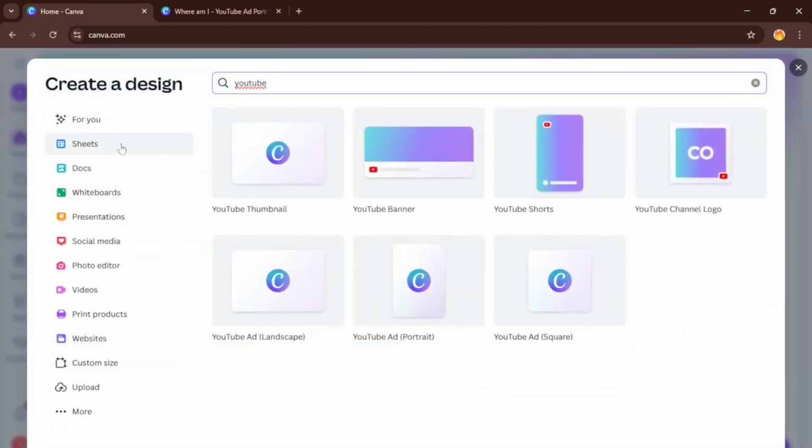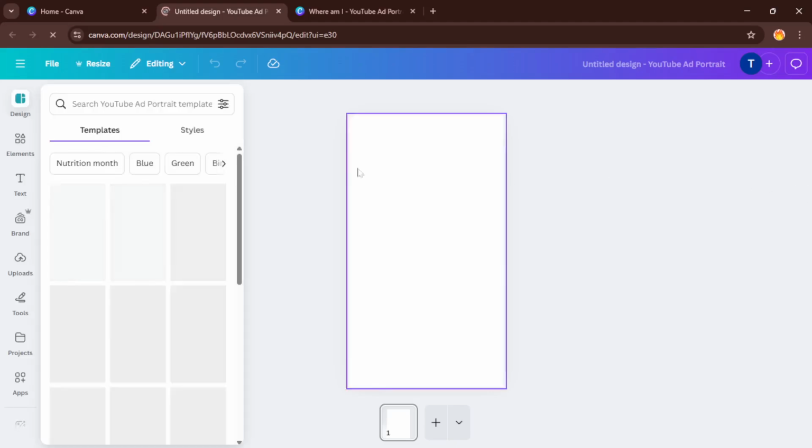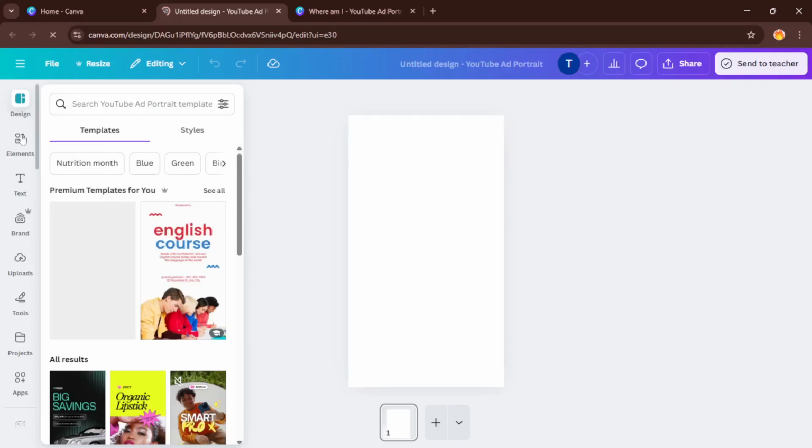Now, this next step is important for sizing everything perfectly for YouTube. In the search bar, start typing YouTube and you'll notice a bunch of options pop up. Here's a helpful tip for intros: choose YouTube Ad Portrait as your starting point. This template is sized nicely for mobile viewers and really grabs attention. It works well whether you're filming vertically or just want a more modern feel. One quick tip: if you know your audience mostly watches on desktops, you can always pick a landscape option, but portrait is surprisingly versatile these days.